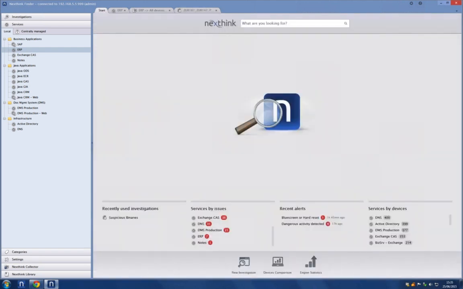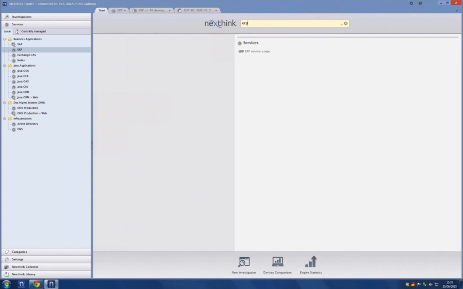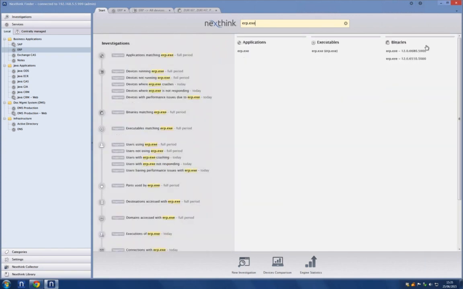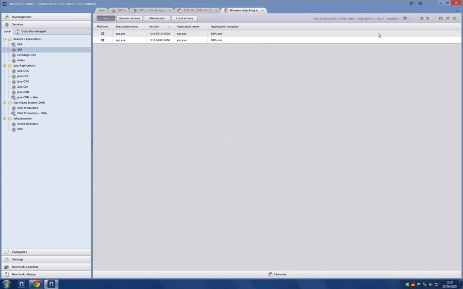So if I go back to the smart search and just type in erp.exe, then I can see that there's 2 binaries that we are seeing in the environment. So if I look for those binaries, I can see the 2 here right now. Now I can see that the platform here is Windows, so I'm going to need to be careful to make sure that I'm only selecting the Windows platform.